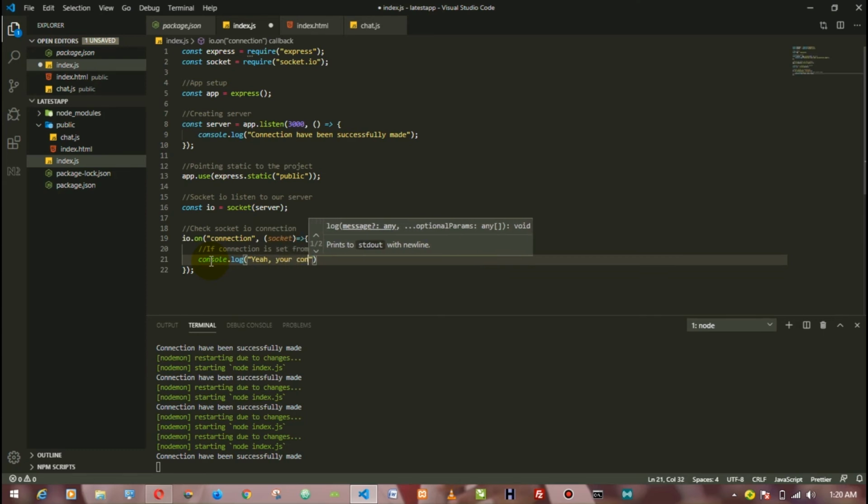your connection has been made. So that if there is a corresponding connection from the client side. If there is no corresponding connection from the client side, my console.log will not pop up anything.